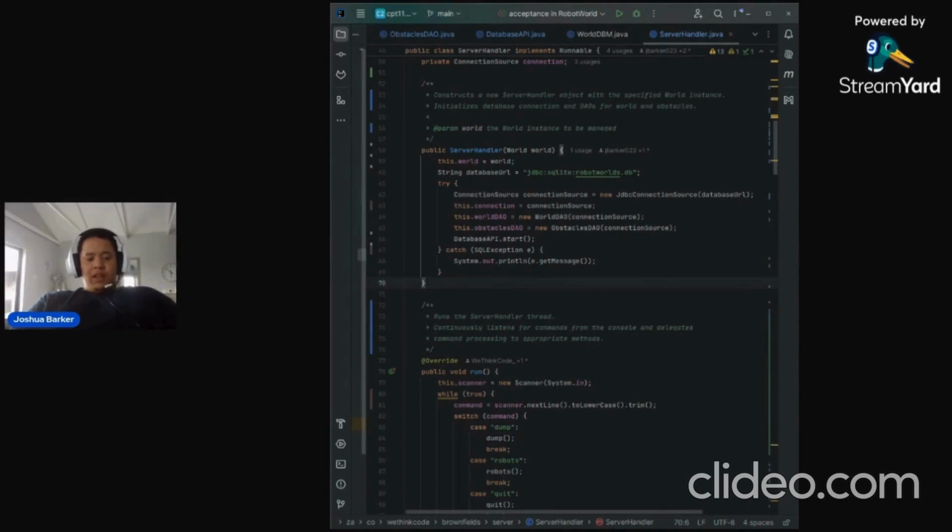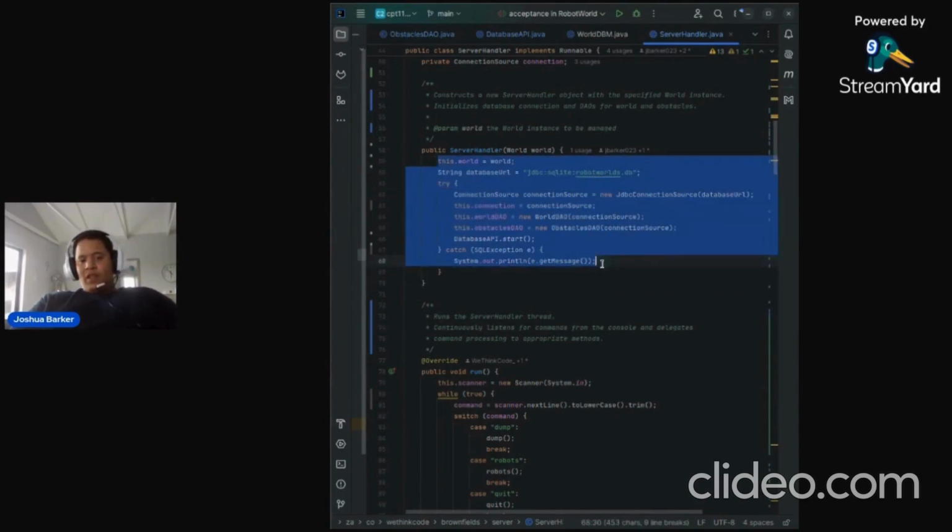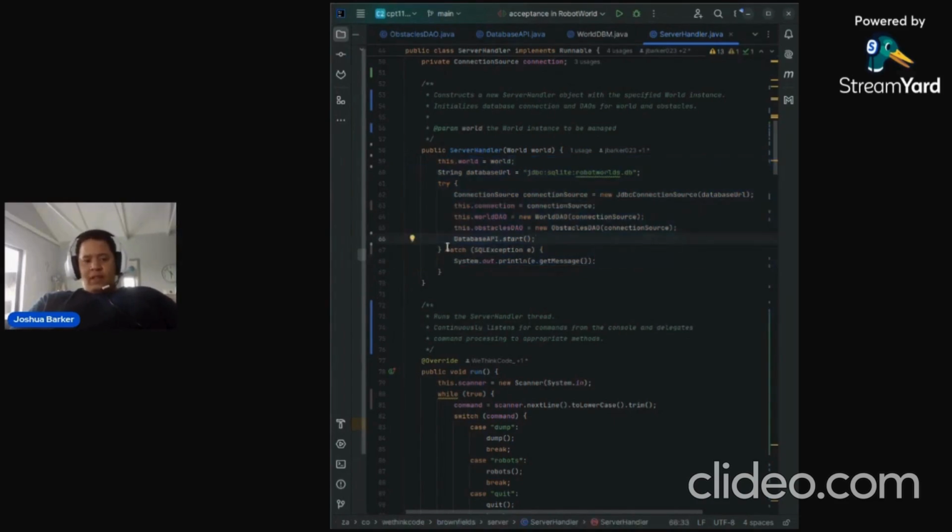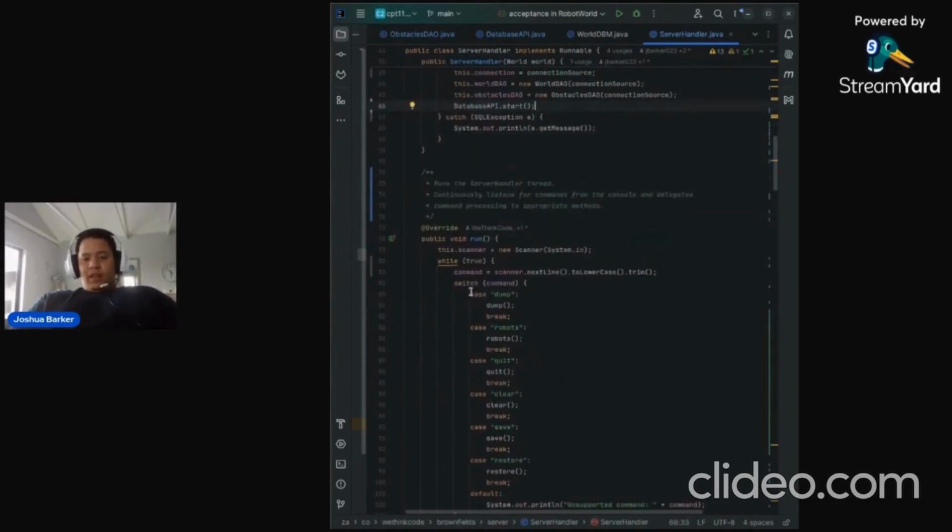So to showcase application design and SQL integration, I will be showing you our server handler class. Here are some of the concepts that we implemented in the server handler class. Number one, what we'll be focusing on is the database connection. The server handler initializes a connection to the SQL database using the JDBC connection source. Secondly, the data access objects. The server handler uses the world DAO and obstacles DAO for SQL operations, managing interactions with the worlds and obstacle tables.